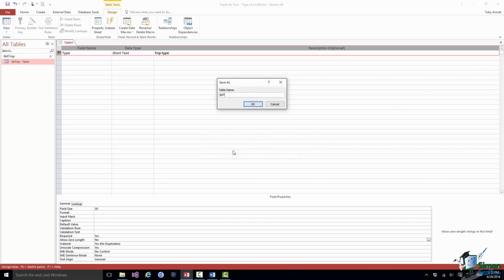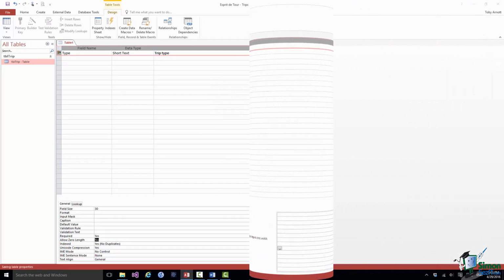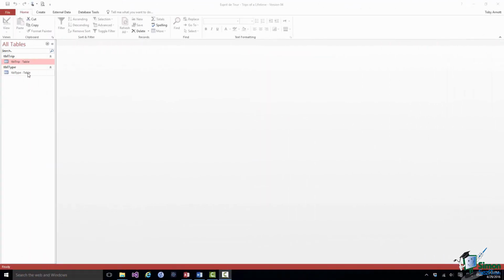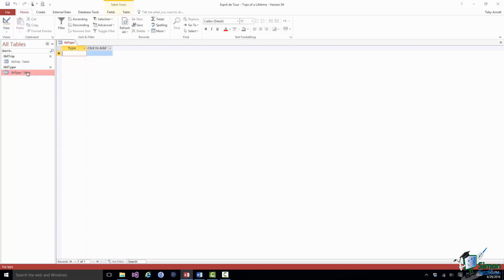I'm going to call it table type. So let me open up my type table. Of course, it's completely empty at the moment, but I know how to enter data, and the first record that I'm going to enter is activity. So that is one of my types.